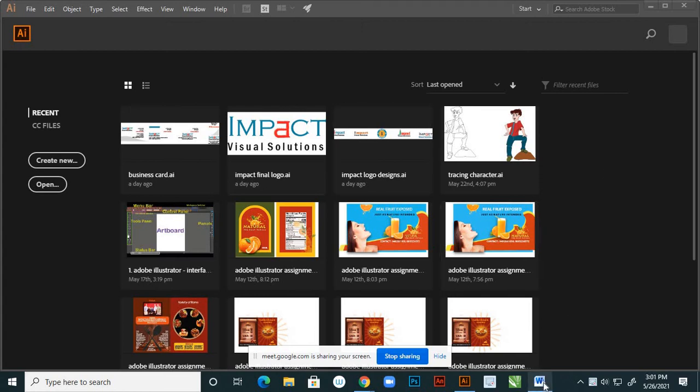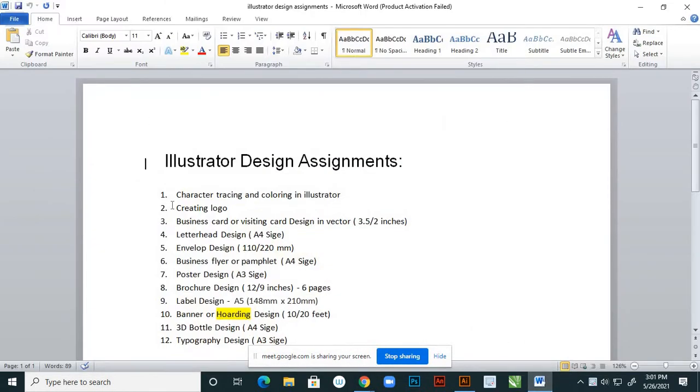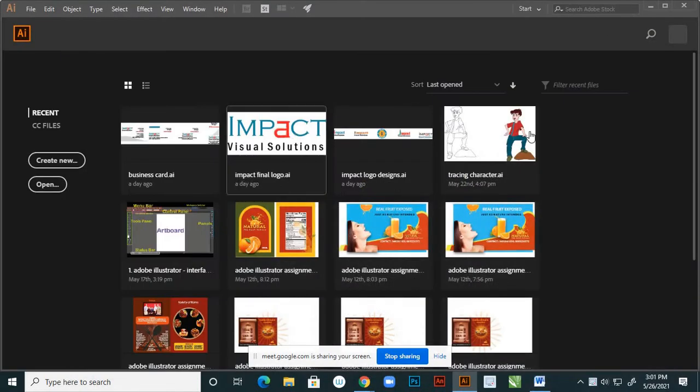Yes, start the other assignment. So business card is over. Now letterhead design, next the envelope design. For letterhead design, we will take a ready-made A4 sheet. So close this one and create new.